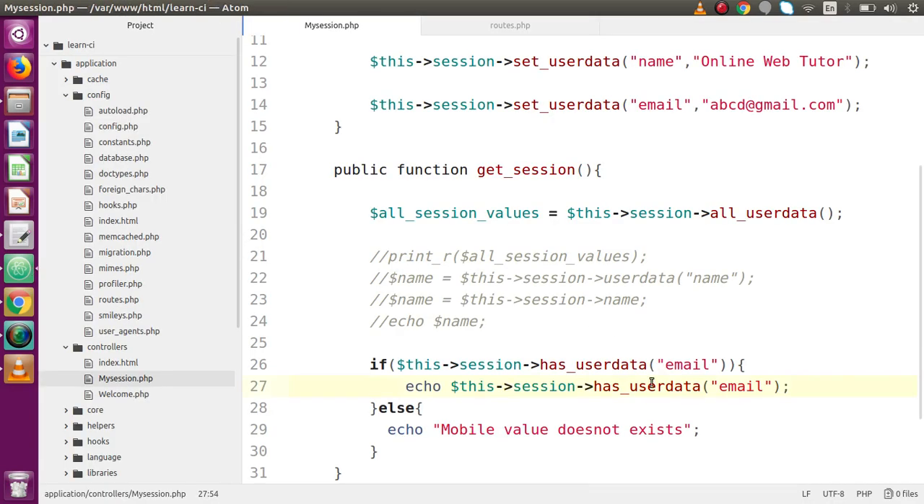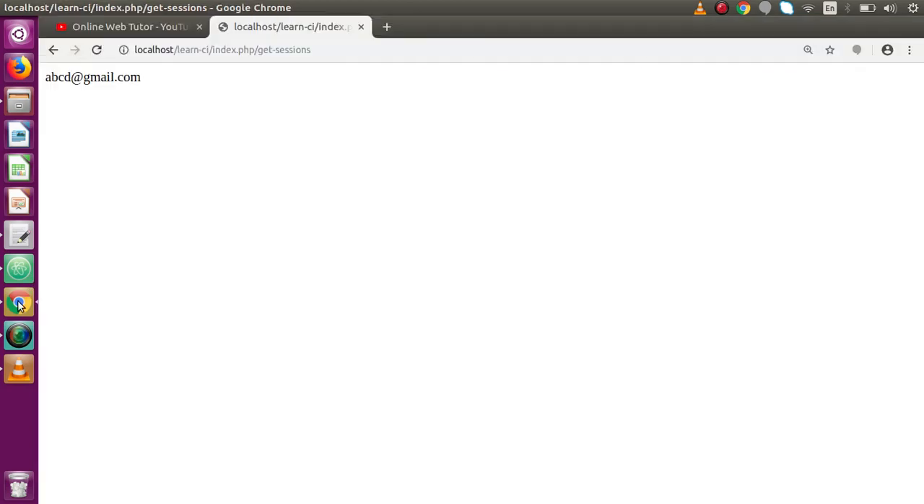So back here, if we want to print that value, we only need to write, let's say, email. Save this file, go back to the browser, reload this page, and now this is our email ID. Now the next thing we need to study is how we can destroy the session value.